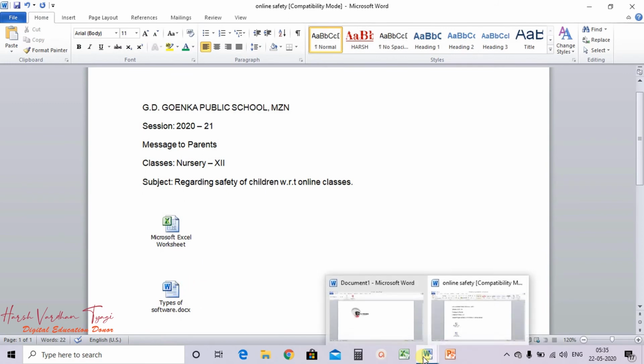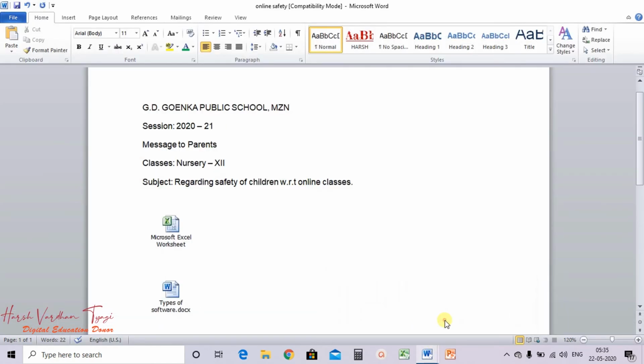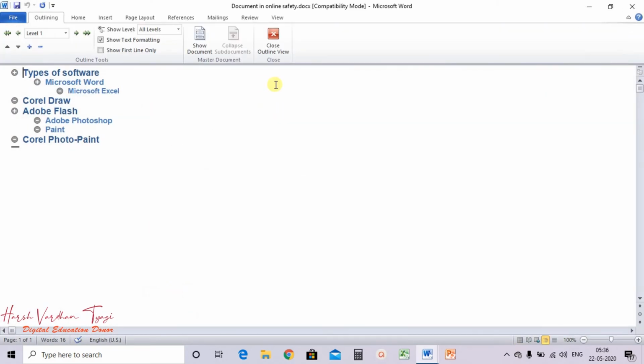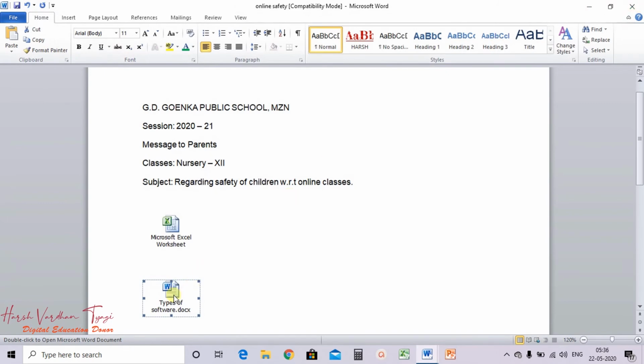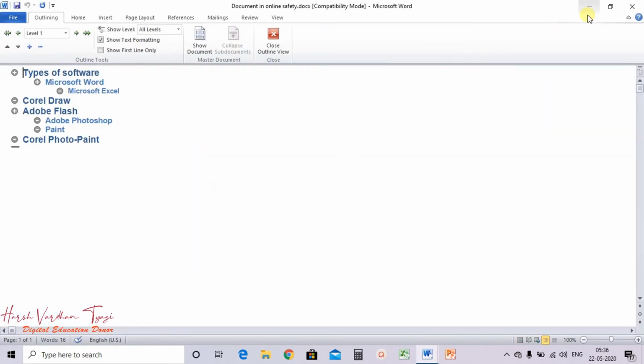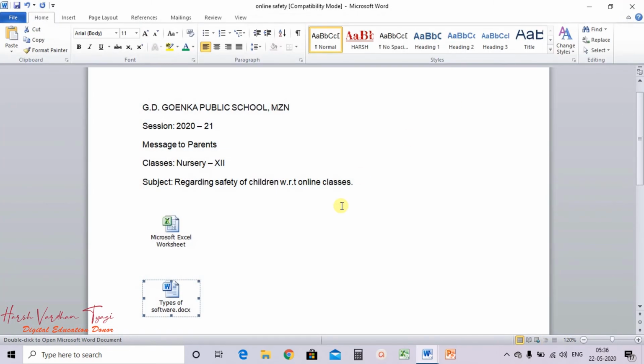Now when I open this particular file, I just have to double click on this. I'll double click and the file will be opened. Close, again double click, the file will be opened. So this is the example of how you can embed objects, meaning the different files, in your document. So we have inserted one Excel file, one Word file.